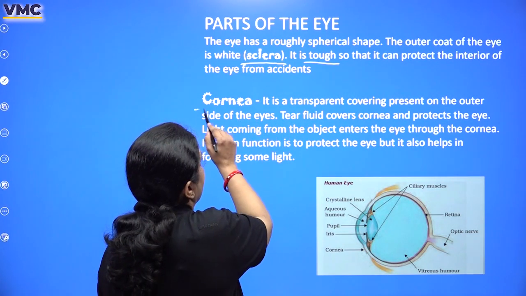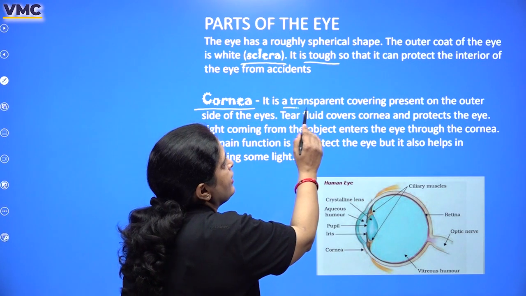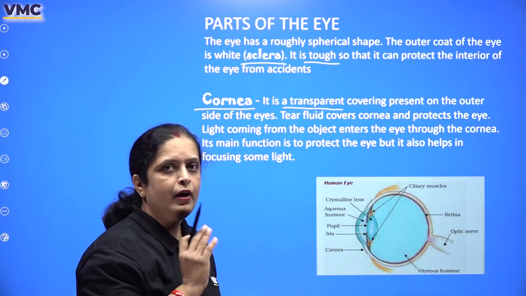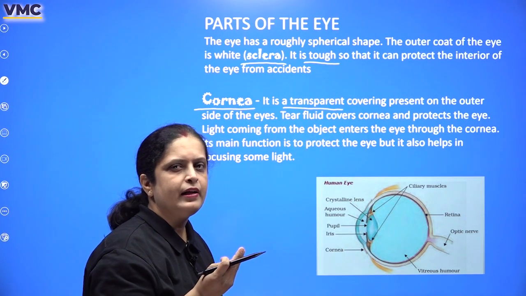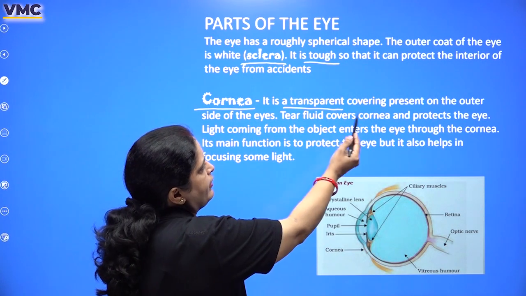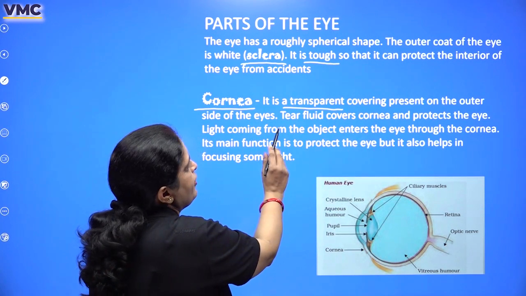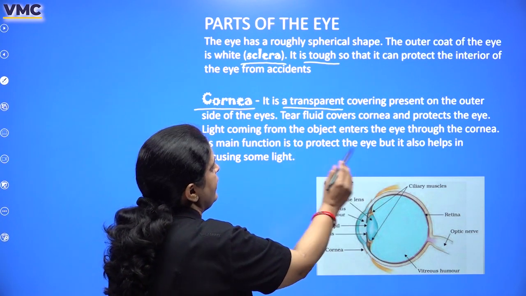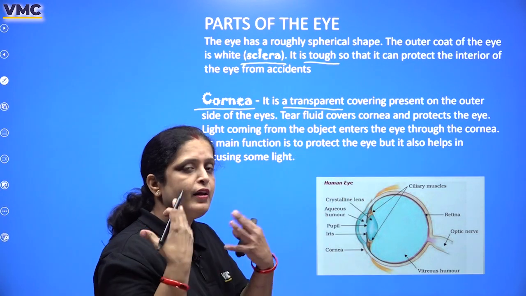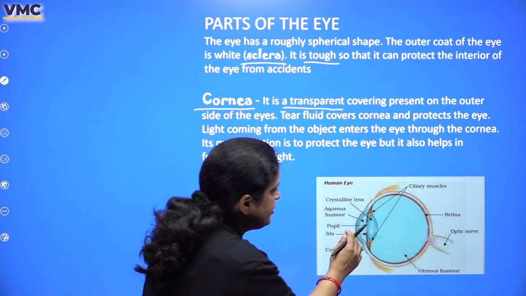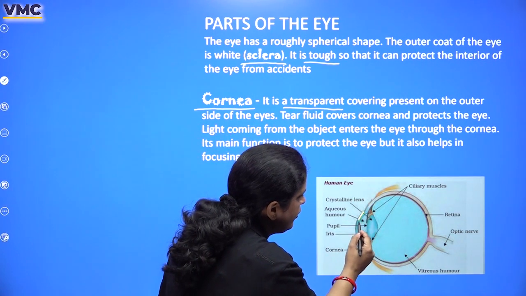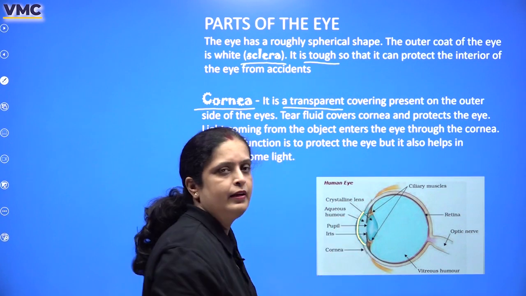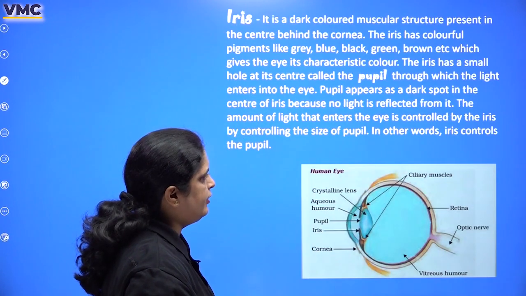Now cornea, as I told you, cornea is a transparent covering. आपको आंखों की झिल्ली जिसे हम कहते हैं, right? It is a transparent covering present on the outer side of the eye, right? And it is allowing the eye to enable all the light to go inside, right? So this is cornea, right? The outer transparent layer.